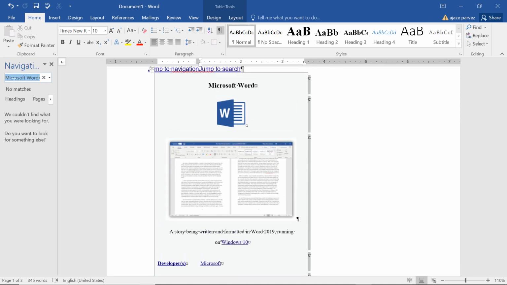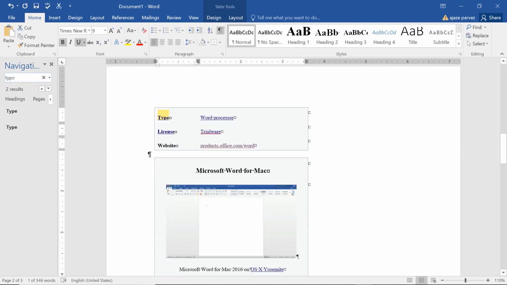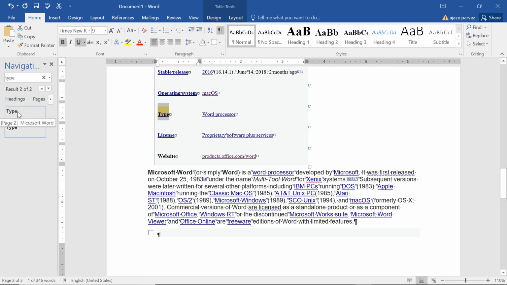This will come. Let me type. I'm typing "type", and let me press enter. Now there are two instances, one here and the second one is here. So it's exactly showing where this word is present in your Word document.